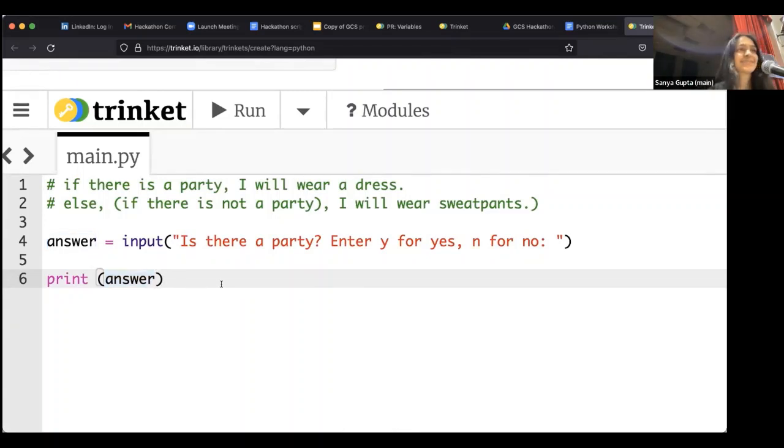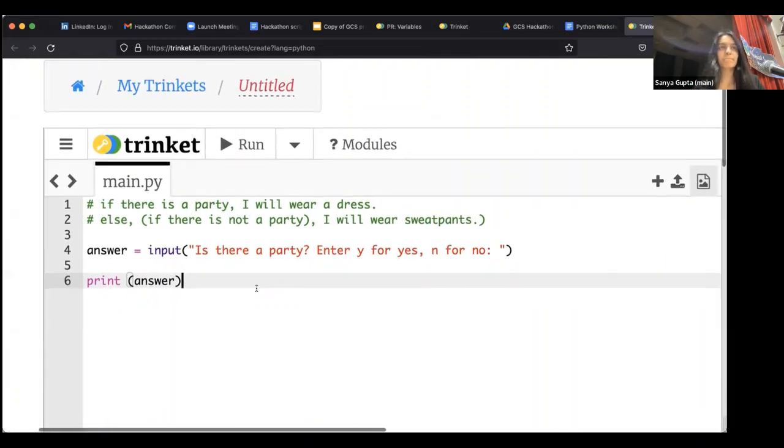Did it give you an error? Okay, we got it. Thank you. If anyone else needs any more help, please make sure to ask a volunteer. So common errors are due to capitalization. If you capitalize the I in input, you will get an error because Python doesn't recognize that.